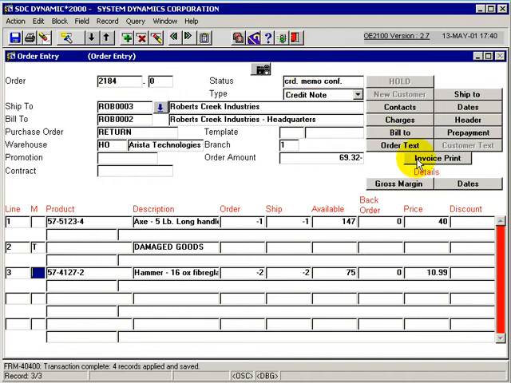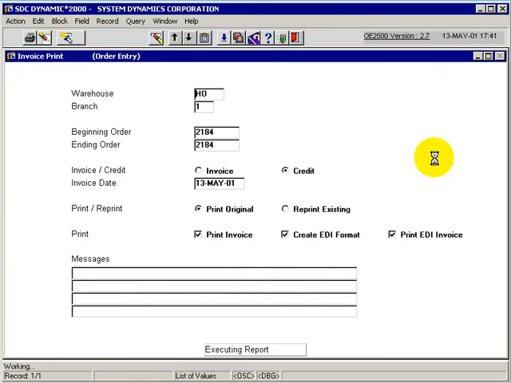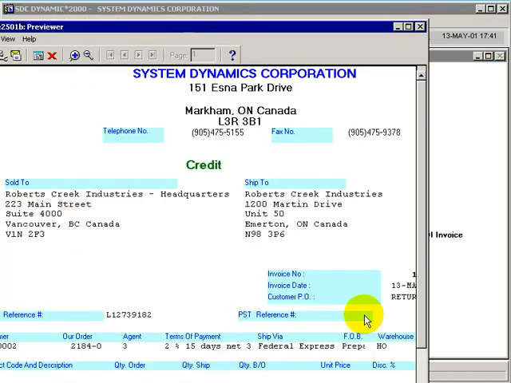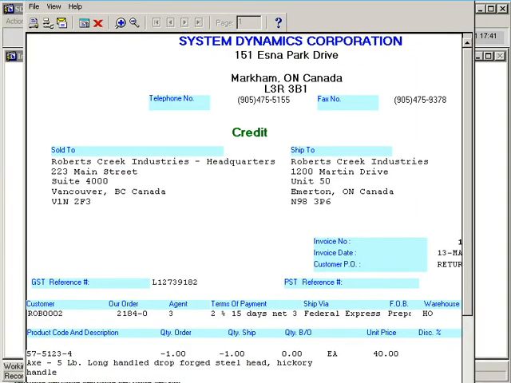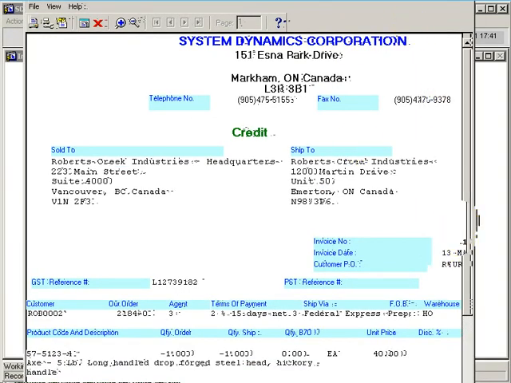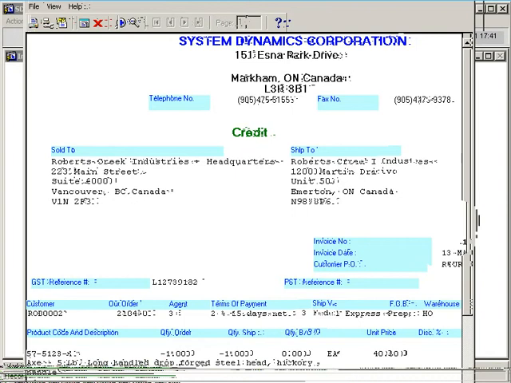If we go through the menu, we can go to the invoice print screen and print the invoice, but since this is a credit note, the invoice print button is highlighted. It's not grayed out, and we can go directly into the invoice print program, and that will automatically be run for us using our default printer that has been set up. So here's the invoice that has been created through the invoice print program.